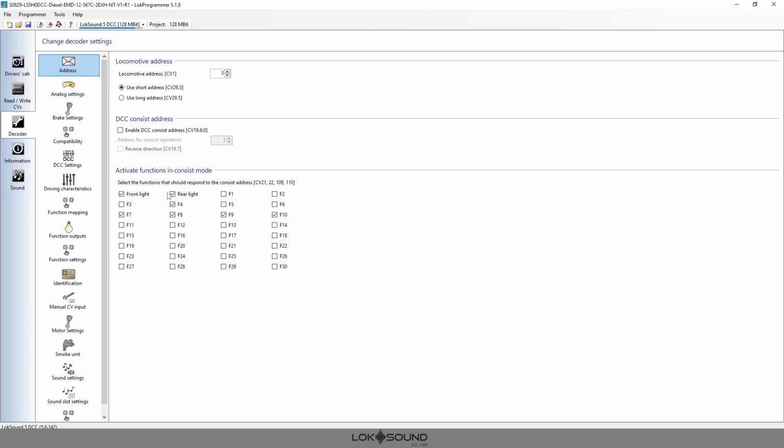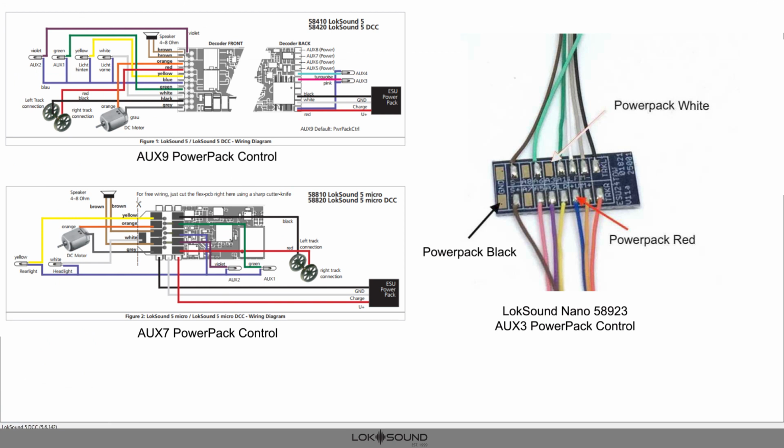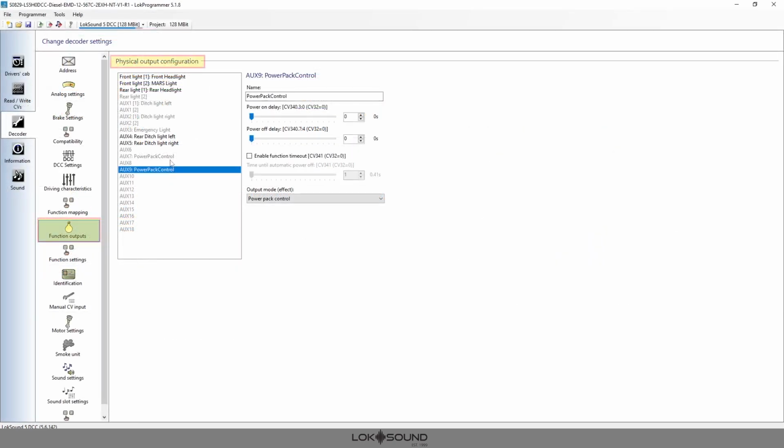So many decoders have some different options as to where the power pack needs to be controlled to. If you're talking about one of the new nanos, the motherboard on there, you need to control the power pack with aux 3. The HO decoders are typically through aux 9, and the micro decoders are typically through aux 7. So as a default, we've already set up for the micro and the HO decoders for the power pack to be already controlled by aux 7 and aux 9.